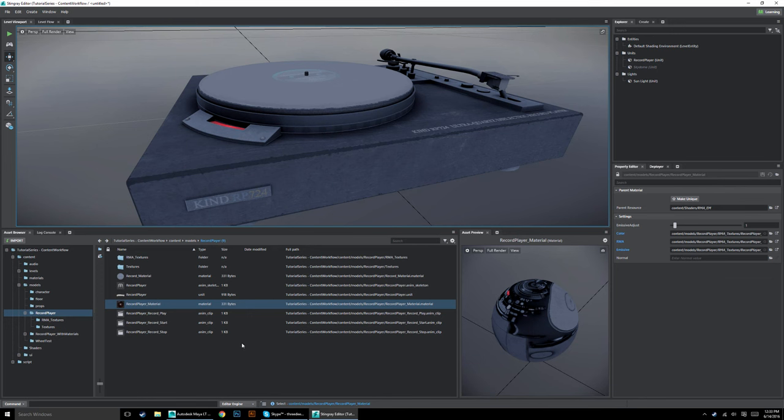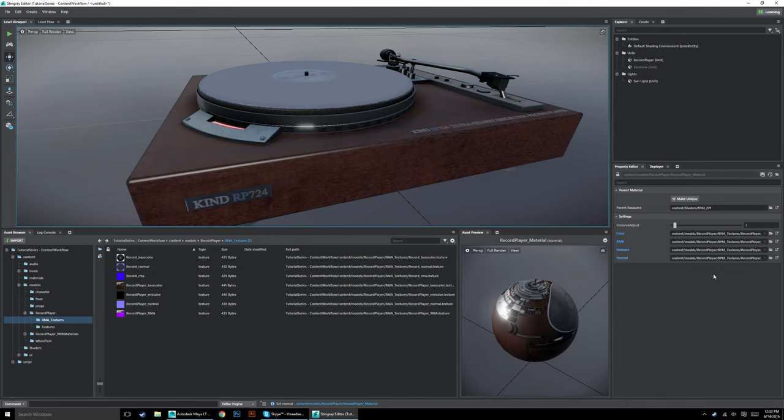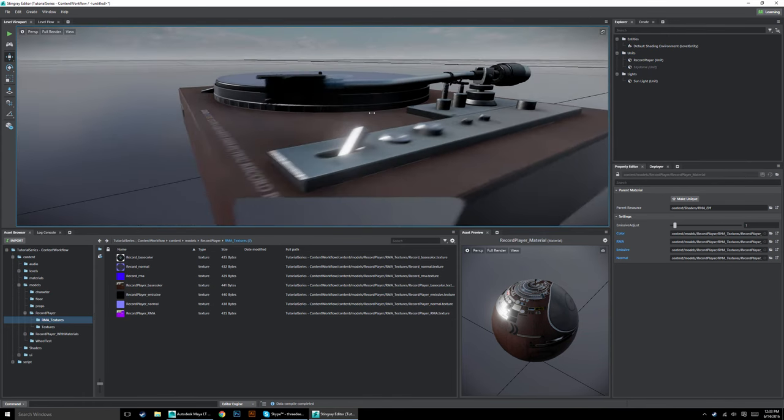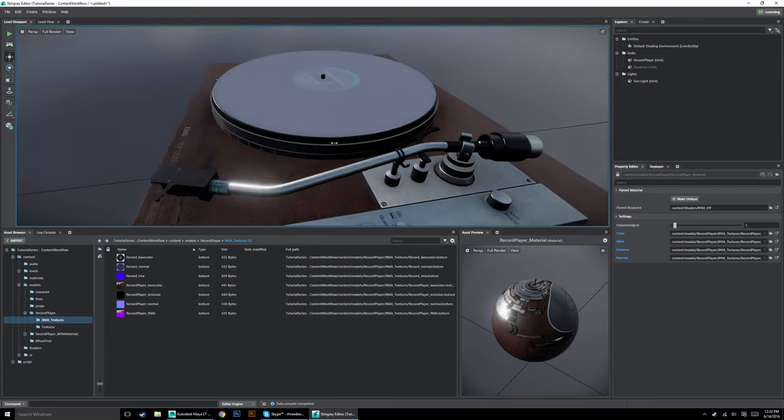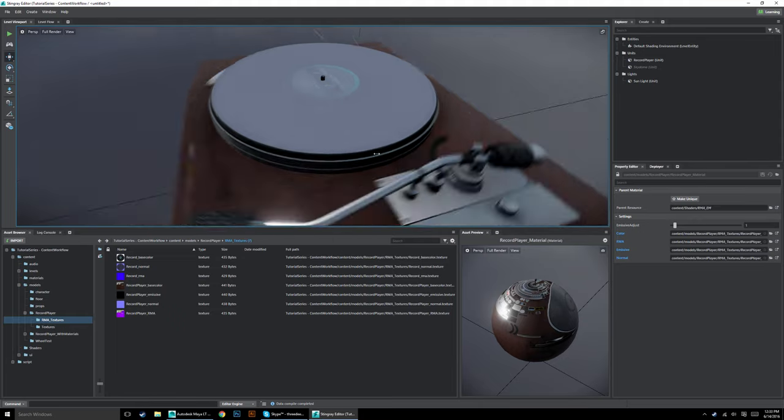So let's go ahead and grab our RMA textures, and we're going to grab our record player normal and pipe it in. And now it'll look good. Now we should actually have surface undulations. So yes, we can see them sitting there on the surface. The wood has some surface bumps, and we're getting some qualities out of it we weren't before.